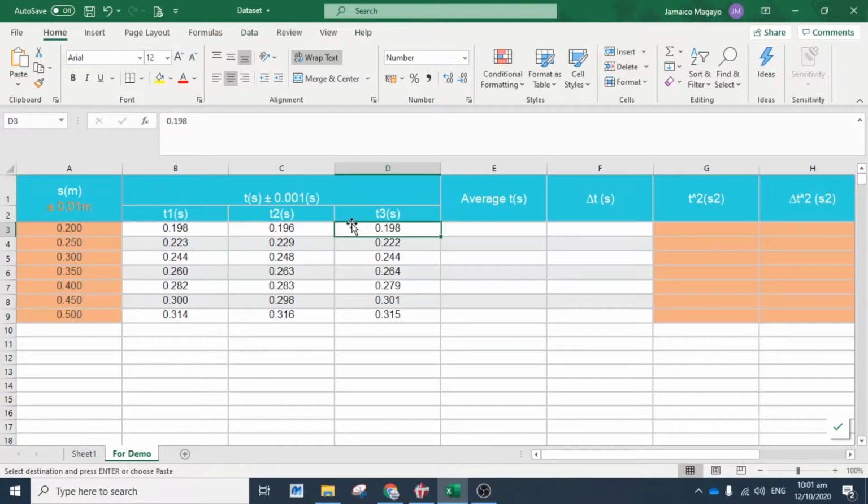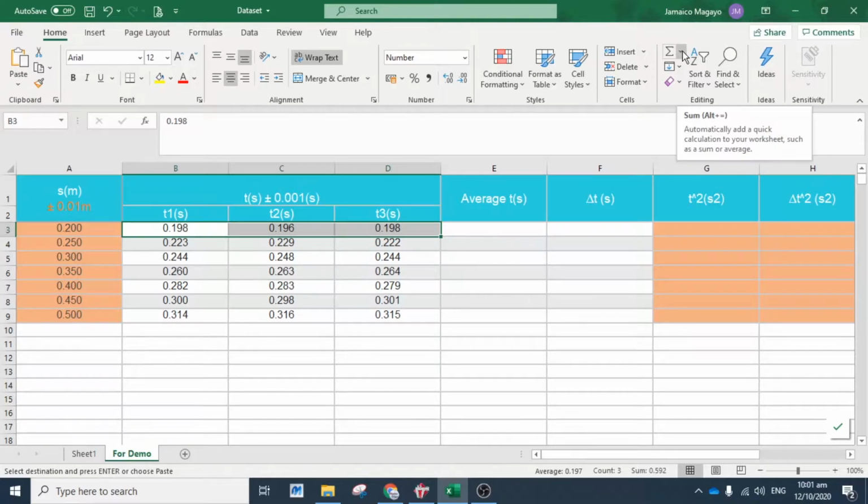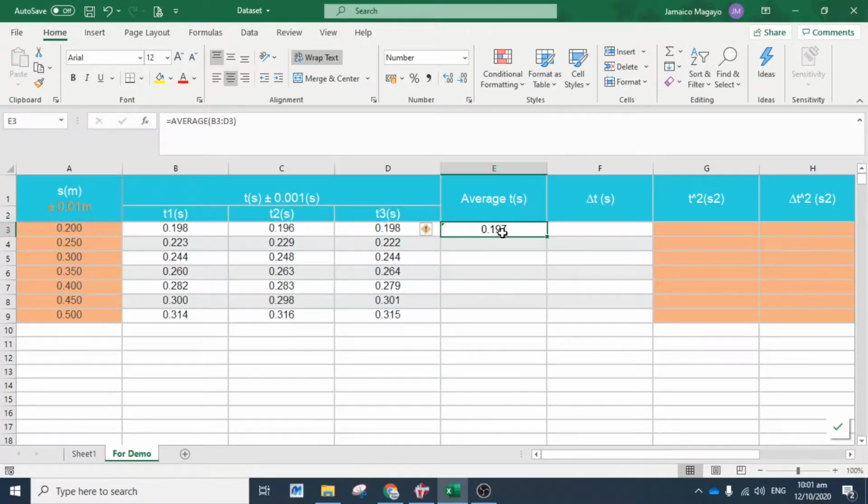From there, we could get the average. So for the average, just choose the 3 times, and then click this average button. On the adjacent column, the average value will automatically appear, and that is 0.197 seconds. It's very important that you think of 3 significant digits based on the significant digits of the source values. What I mean is that these have 3 significant digits, so there is no smaller number of significant digits. So you have to do that, based on what you have learned. I assume that you have learned this already.